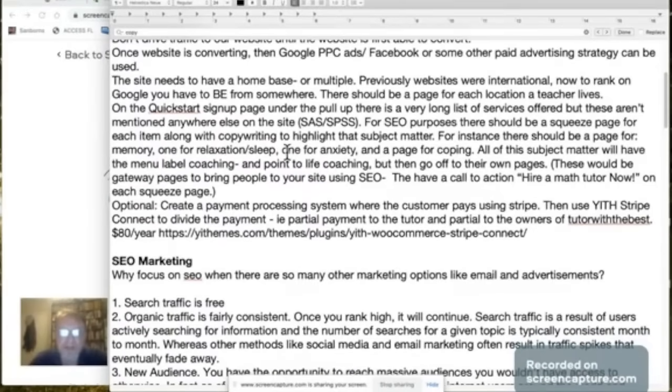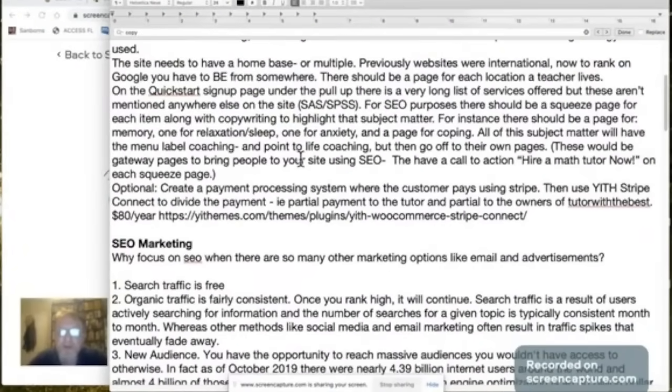On the Quick Start sign up page, under the pull up, there's a really long list of services that you offer, but these aren't mentioned in many other places on the site. Like there is statistics, SAS, SPSS, and there's a brief mention for statistics, but each of the services that you tutor for needs to have more emphasis on the website. And then for SEO purposes, there should be a squeeze page for each service, each thing that you tutor, along with some copywriting. And that's going to highlight that subject matter.